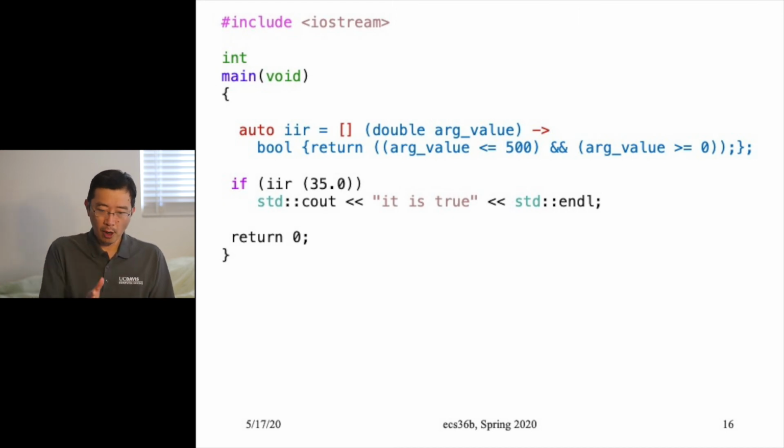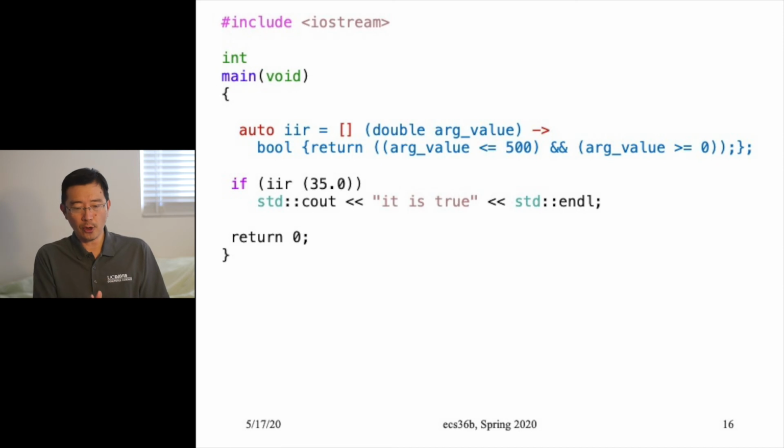Right after that introducer is what we call the parameter specification. So that double argument value represents that this function is a nameless function, but it's still a function. A function has to have an input argument, so this is the area where you put your input argument, which is double argument value.